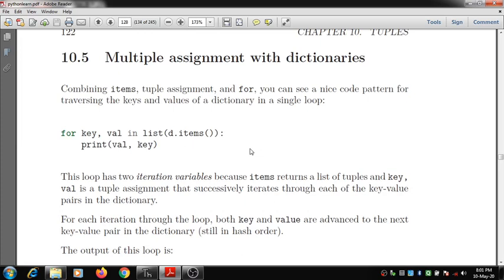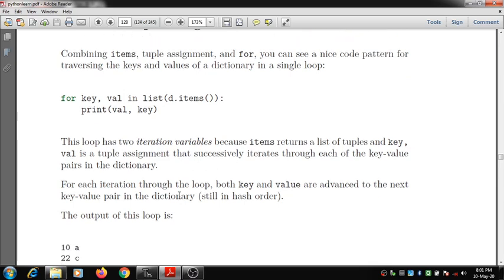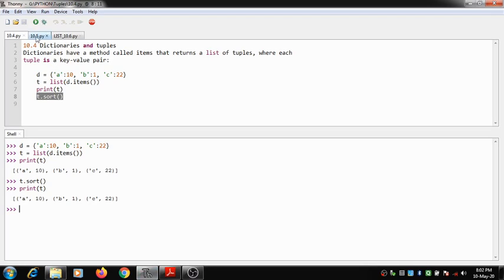So using a for loop, we can traverse all the elements that are present inside a list. This loop has two iteration variables because items returns a list of tuples of key values. So it is a tuple assignment that successively iterates through each of the key value pairings in the dictionary. For each iteration through the loop, both key and value are advanced to the next key value pair in the dictionary till the output is reached. Here you have a demonstration for that.